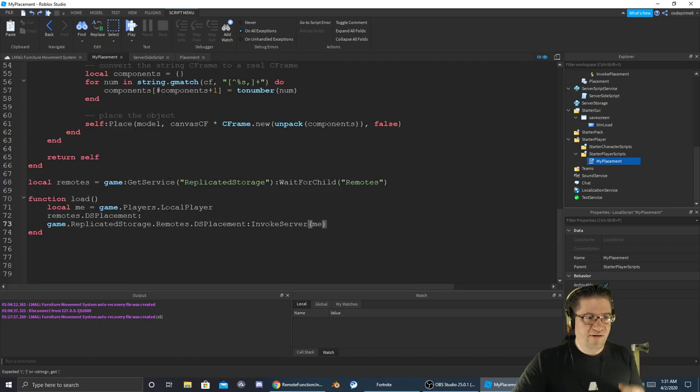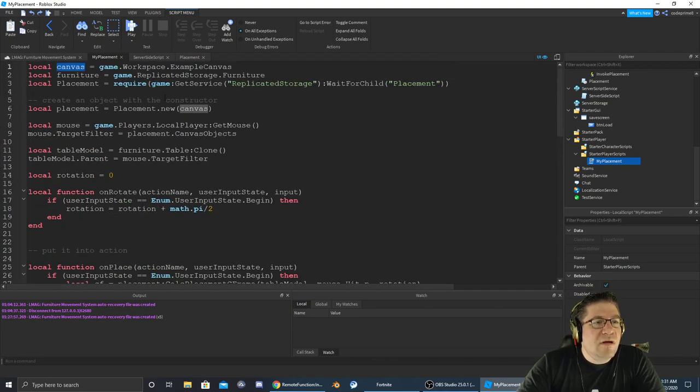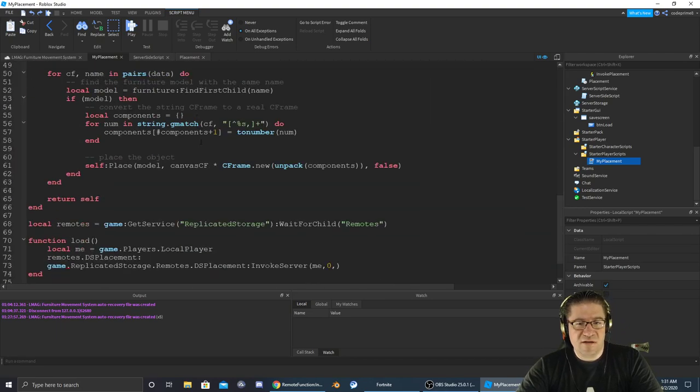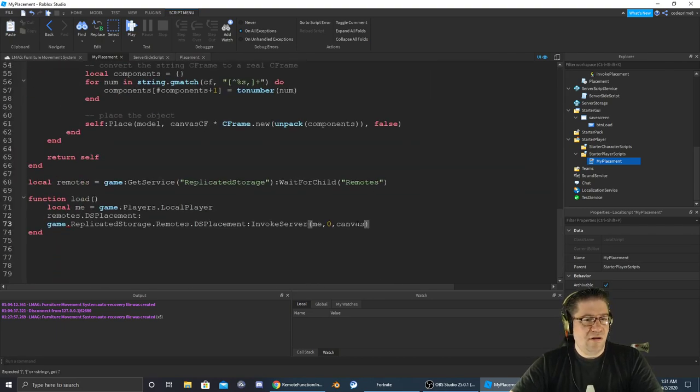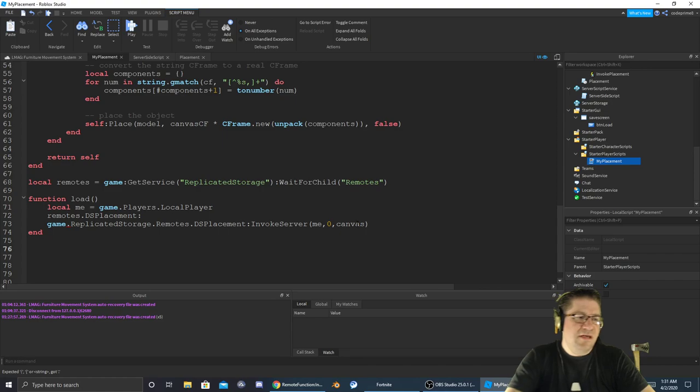on my placement, when we load me, are we saving? No, we're not. So I'm going to pass in a zero. Data is going to be canvas, whatever our current canvas is. Canvas, right? Is that right? I don't know if that's right. But I am going to have to tie to the thing.